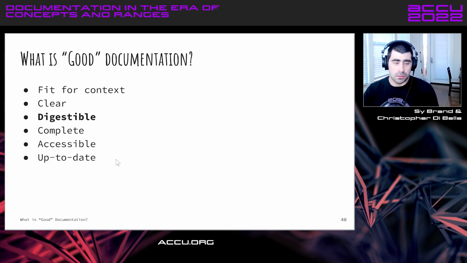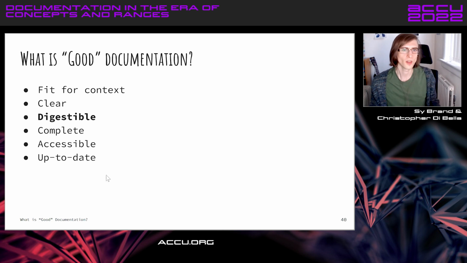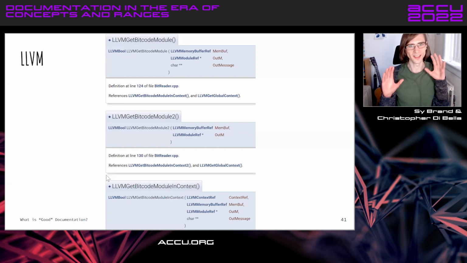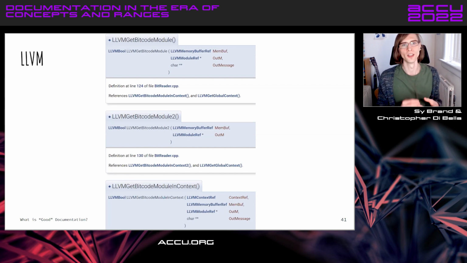So let's talk about digestibility. Again, coming back to the LLVM documentation, there's maybe a few aspects to this. One is that it doesn't really give you a whole lot of information. There's not really anything to digest here. You know, we can maybe use this information about where this thing is defined and jump around some references, but there's not really a whole lot here. It's mostly boilerplate, it's mostly noise.